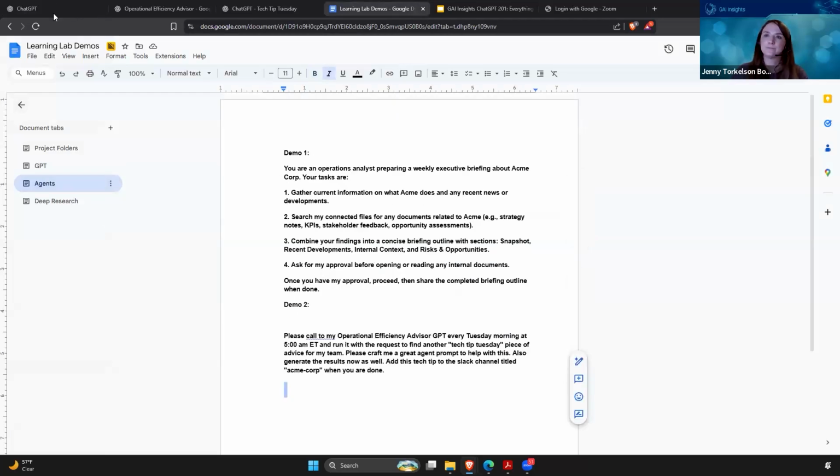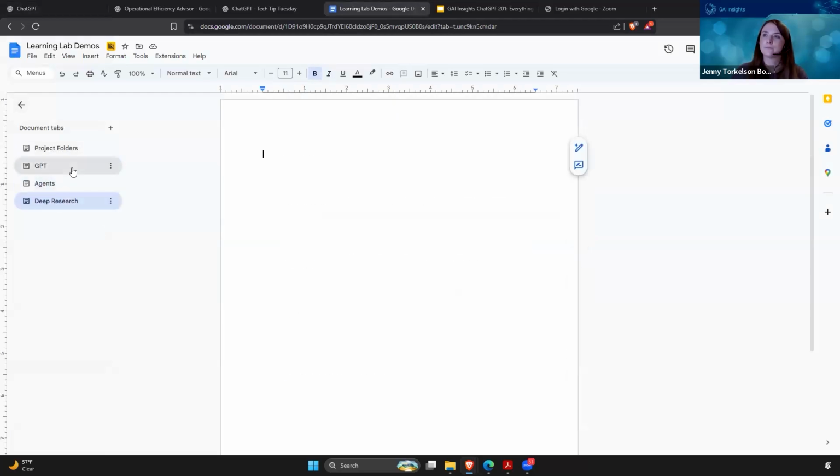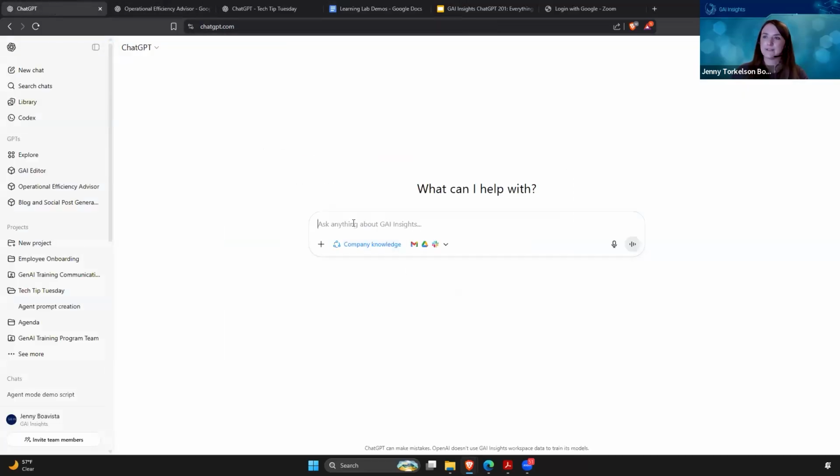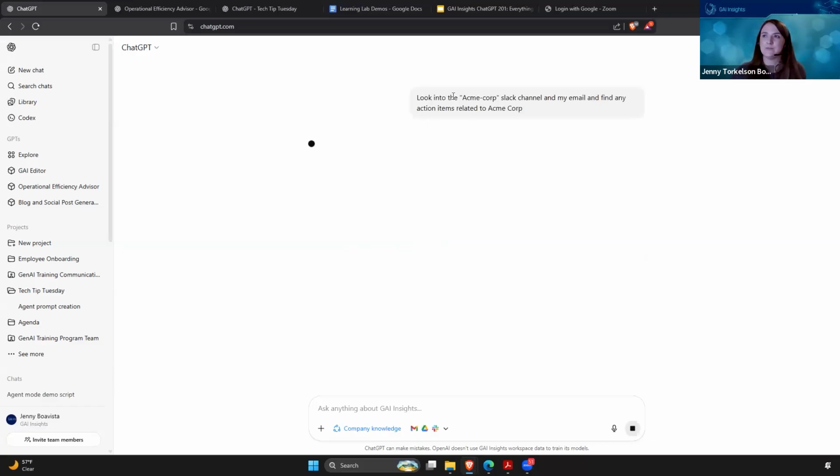Let's see. I don't have the prompt there, but I'm just going to ask it. Look into the Acme Corp Slack channel and my emails and find any action items related to Acme Corp. It's something very simple. This is being directive.